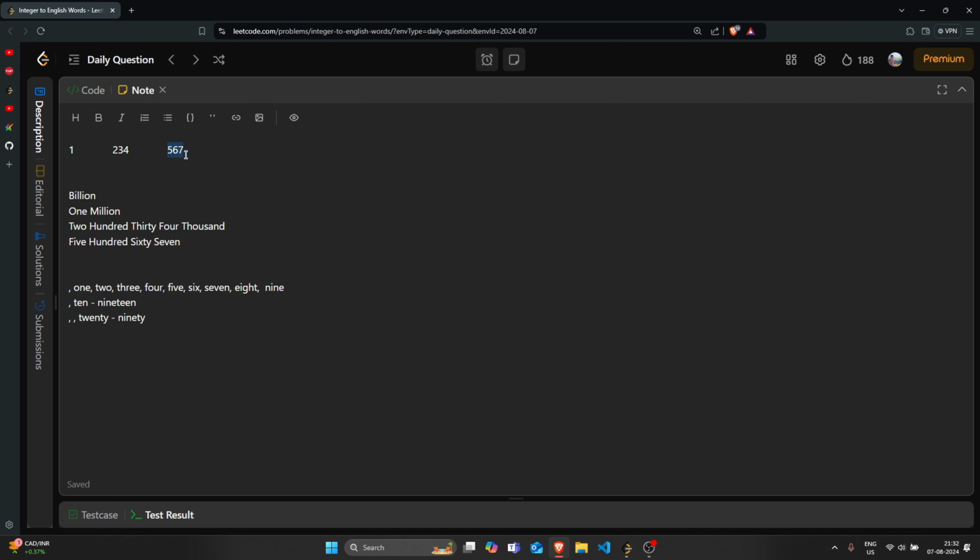For this question, as I have this number, I will divide it into three groups. I will call this helper function for every group, and for every group it will give me this answer. For the first group it will give me 1, for the second group it will give me 234, and for the last group it will give me 567.